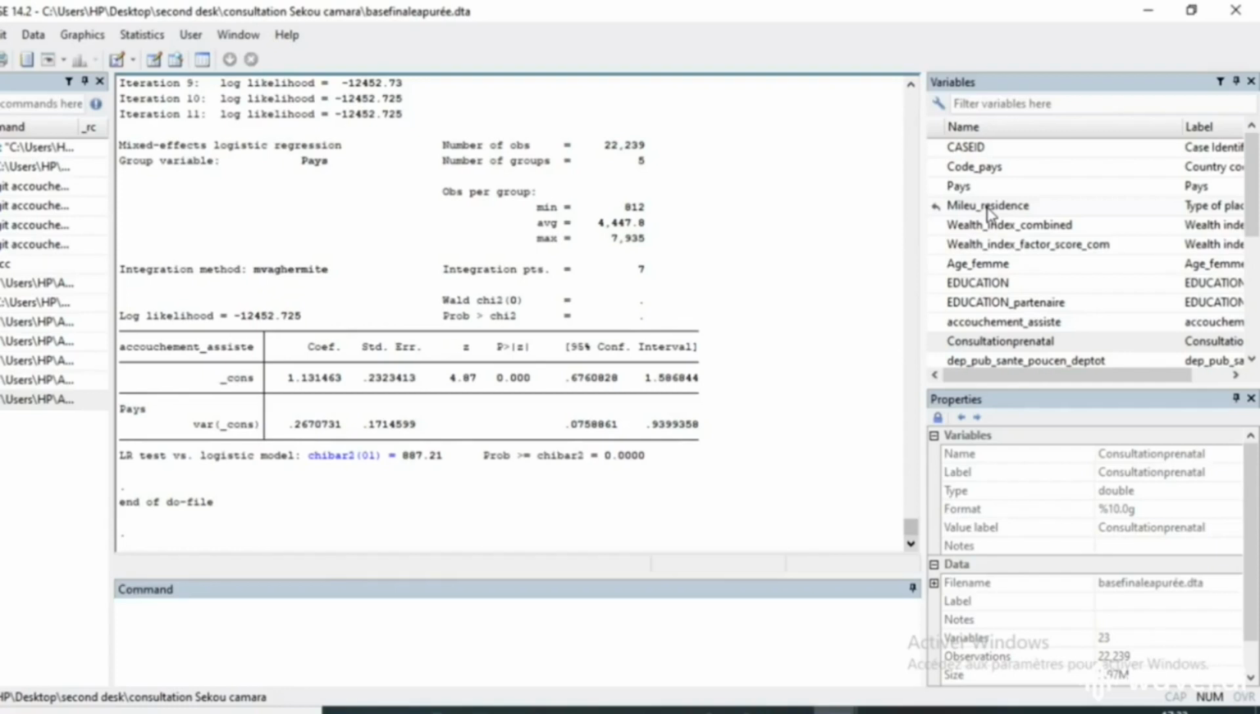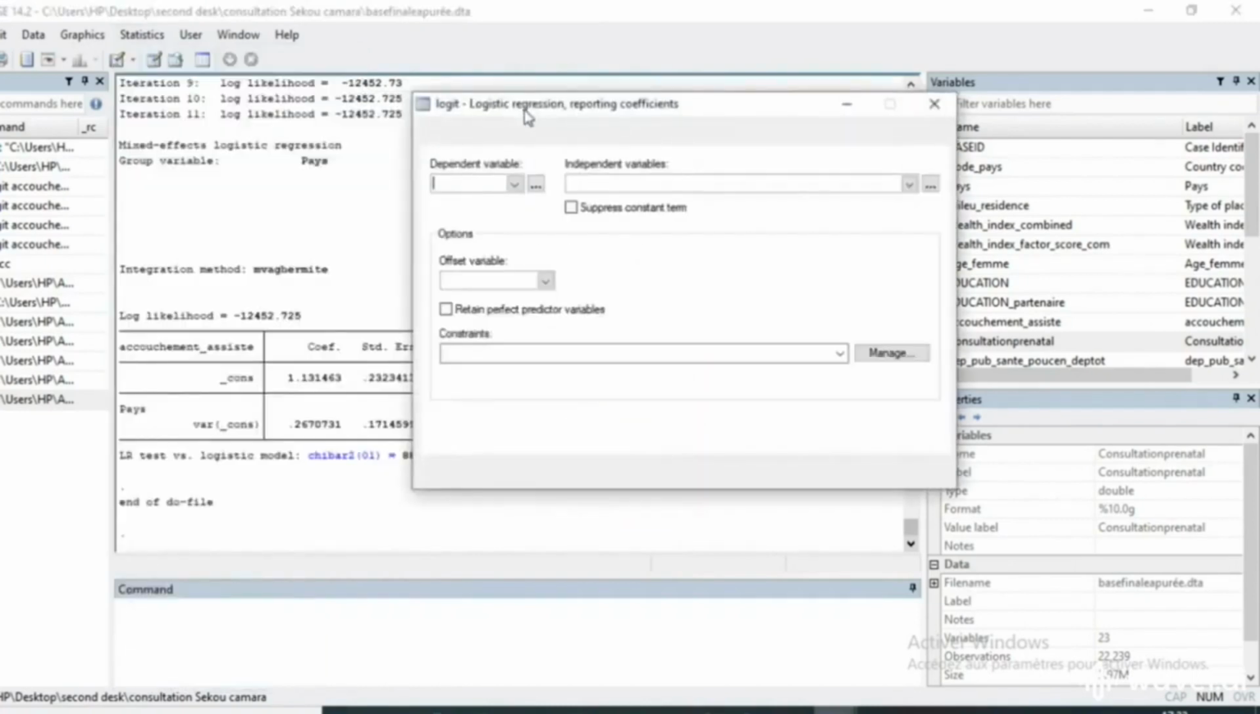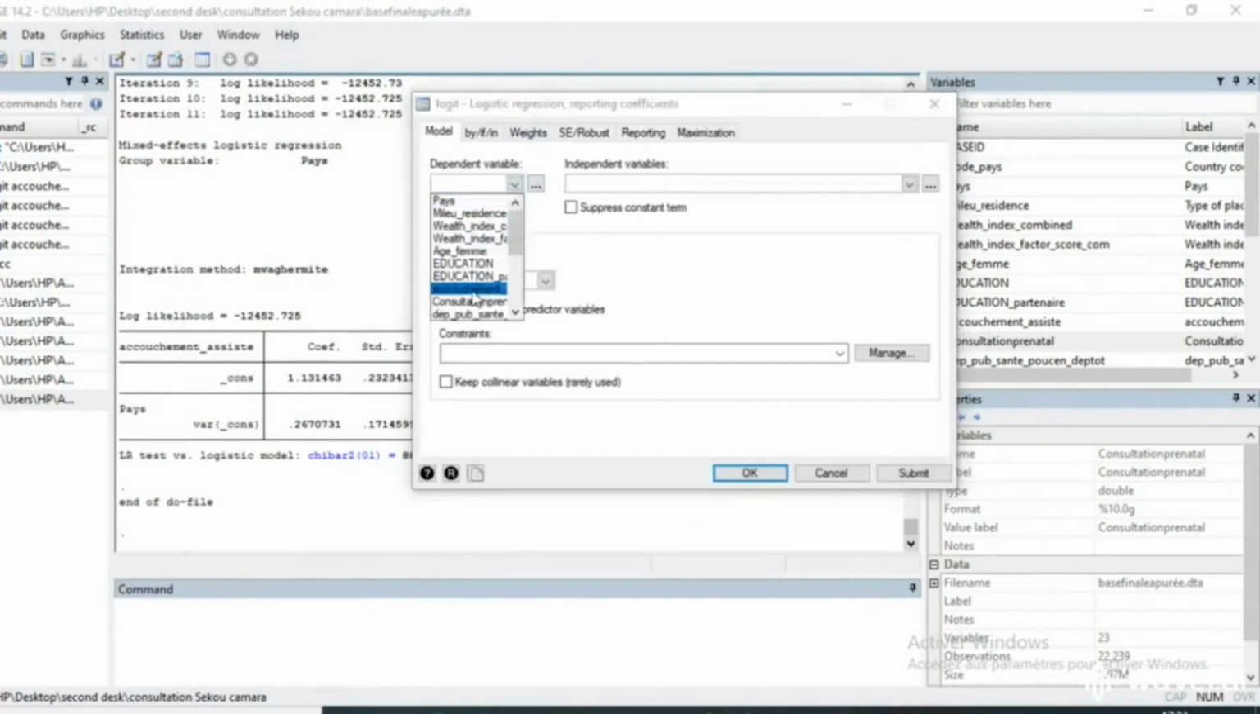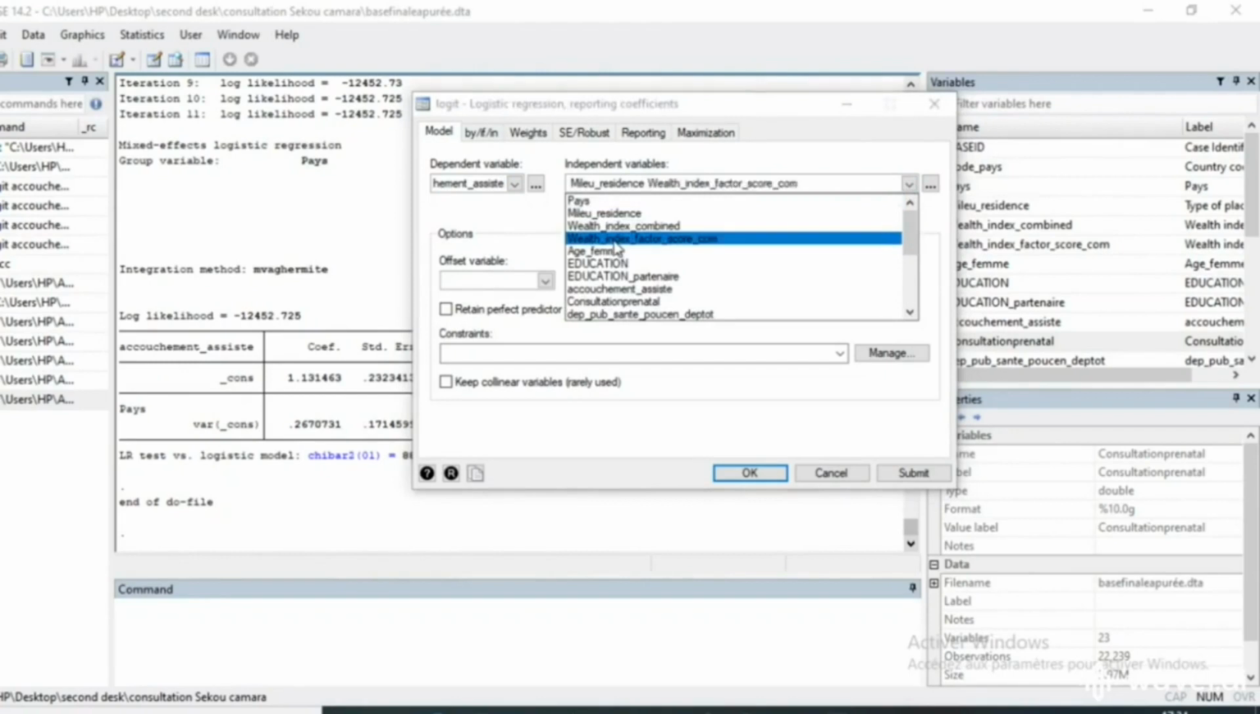To estimate a binary logistic model, I go to the Statistics tab, then Binary outcomes, and then select Logistic regression reporting coefficients. Click on it. There you have the option to choose the dependent variable, which, as I said, is assisted childbirth. It takes the values 0 and 1, and we put all our explanatory variables there: the place of residence, the wealth index, the age of the woman, and the education of her partner.